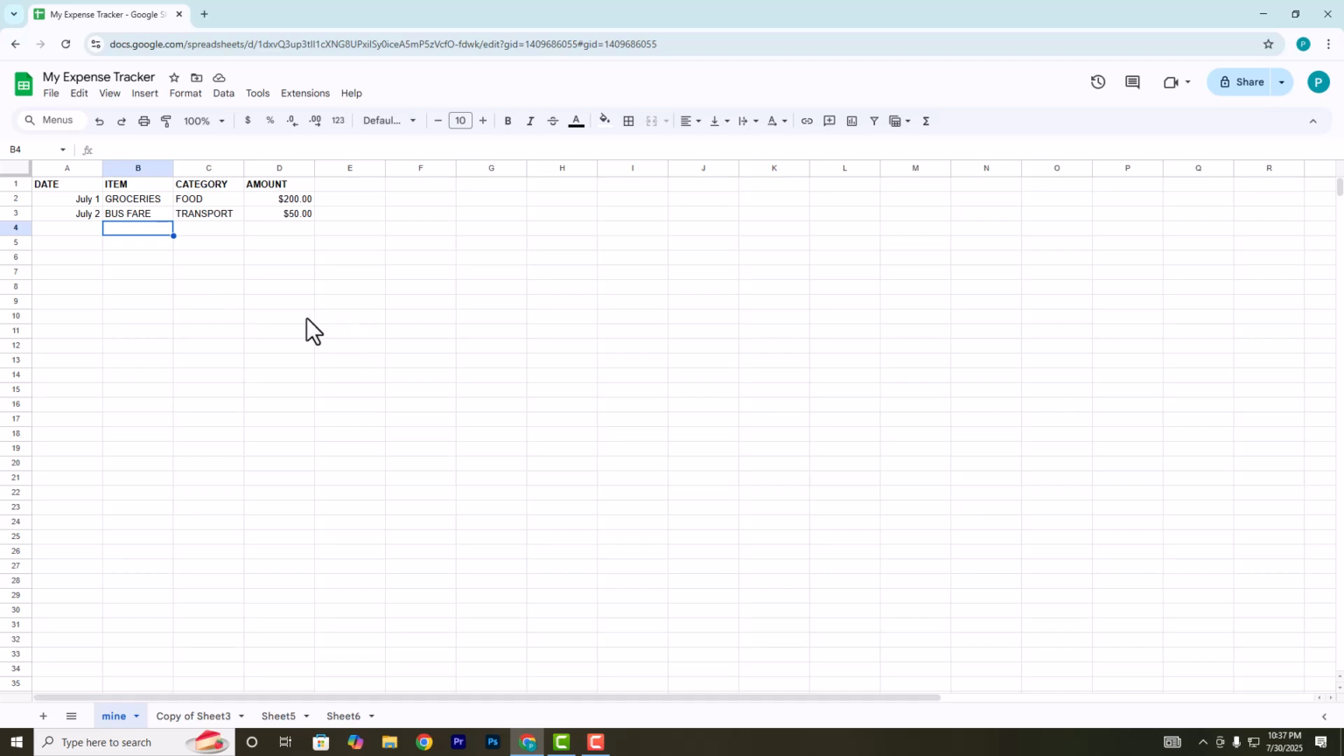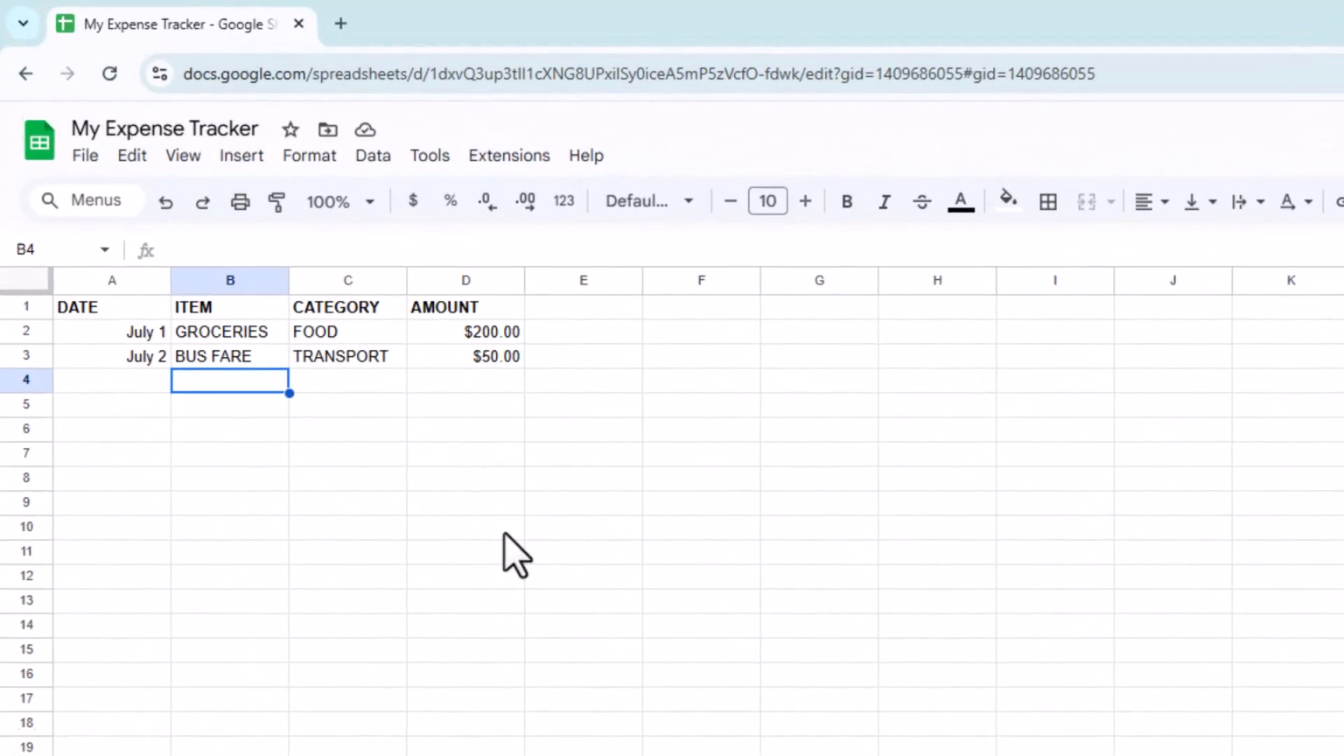Now that you've built your first sheet, it's time to learn how to really work with cells, and that means typing, editing, and moving things around easily. These are everyday skills that you use all the time.